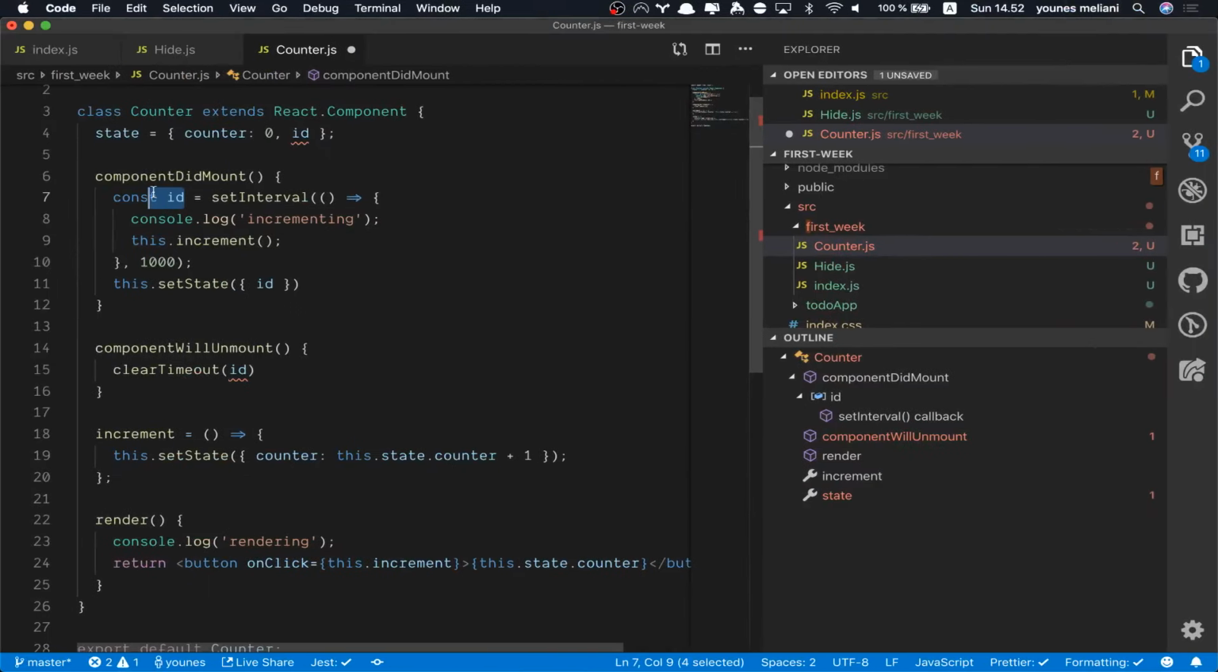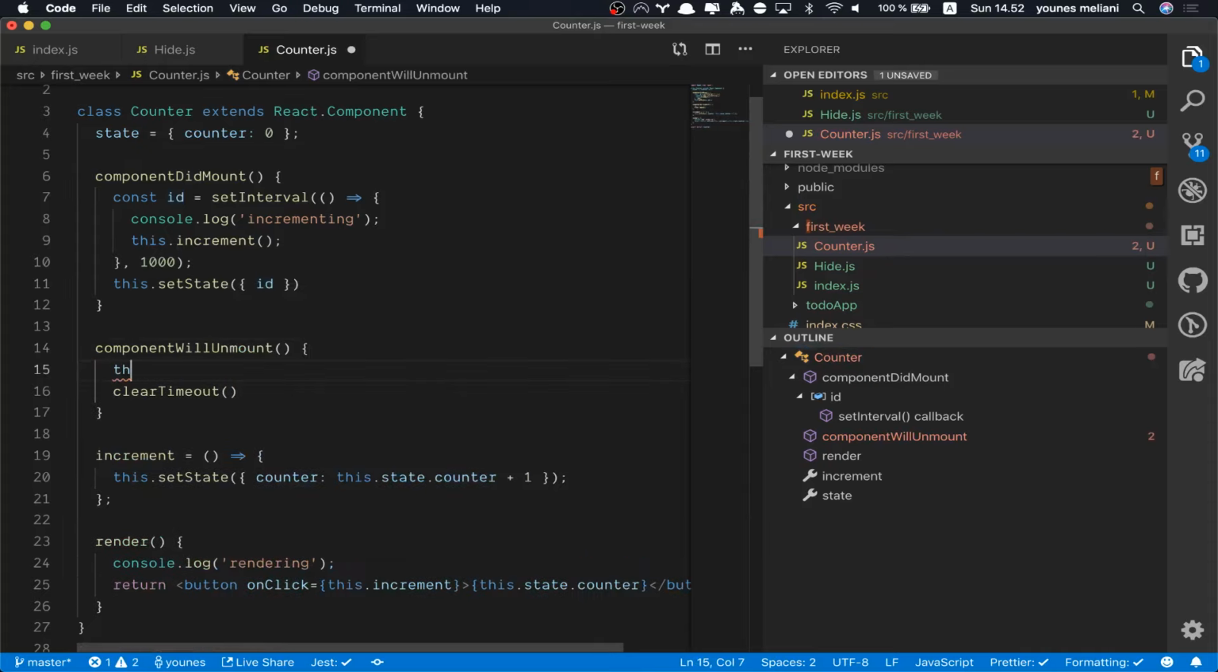So technically I need the ID. So how can I get this ID from here to here? I can put it inside state. Just put it here. Well, I don't need to put it here, but I can just say this.state here. And here we can say this.state.ID, because I already stored the ID inside the state. Does this make sense? How we are storing the ID inside the state and getting it back? No, not really.